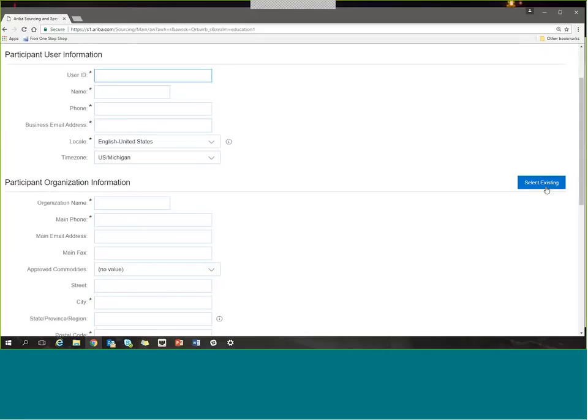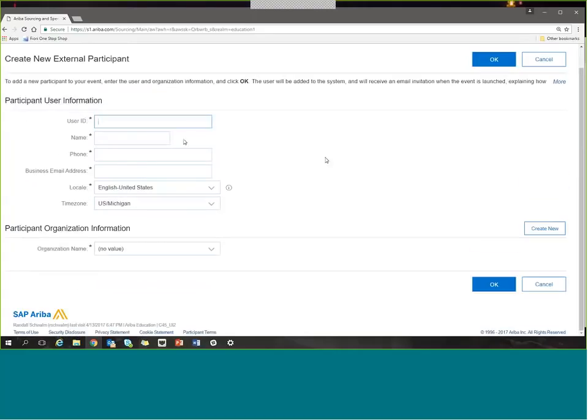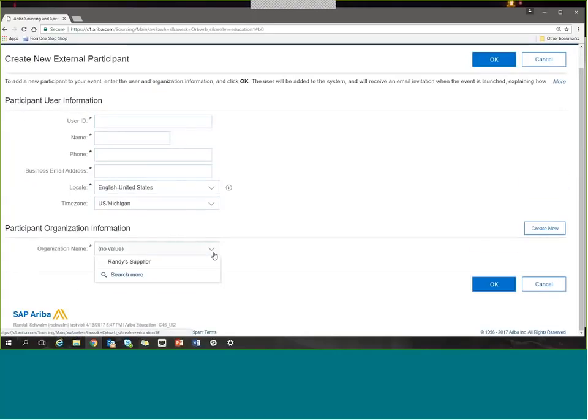So this would be the case where, let's say we already invited Randy's supplier, and the contact is Randall. But let's say there's another supplier named Chris from Randy's supplier company, and we want to add him to participate in the event. So I could create a user ID for Chris, and then select an existing organization and add him into one of the organizations that already exist. And I've used Randy's supplier before, so it appears here, so I can select that. And now I'm creating a user directly in this organization inside of my event.